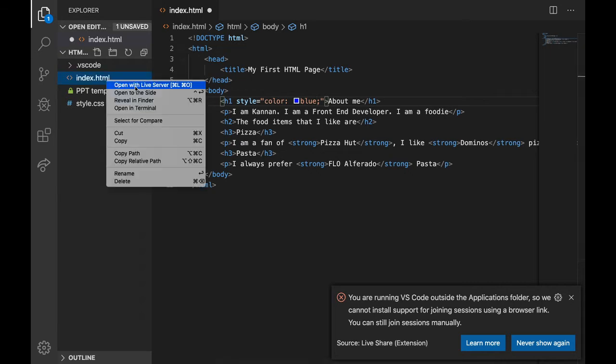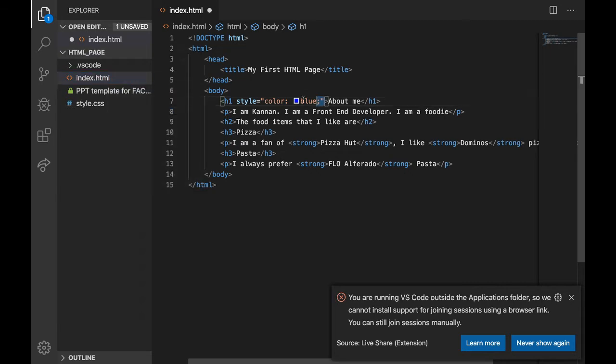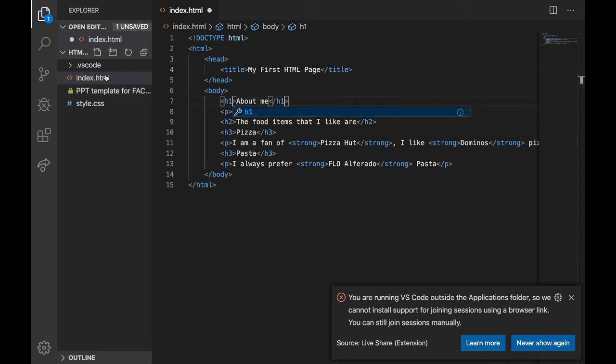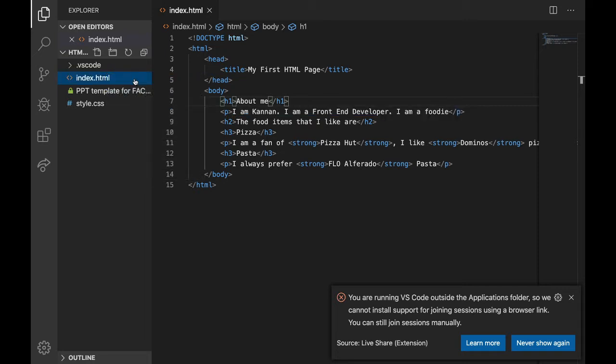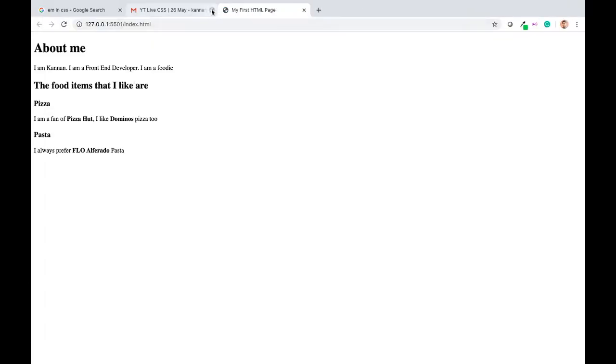I'll see the change also. Let me try eliminating this first. I'll save this. I'll run. Fine. So yes, this is a basic page that I have.